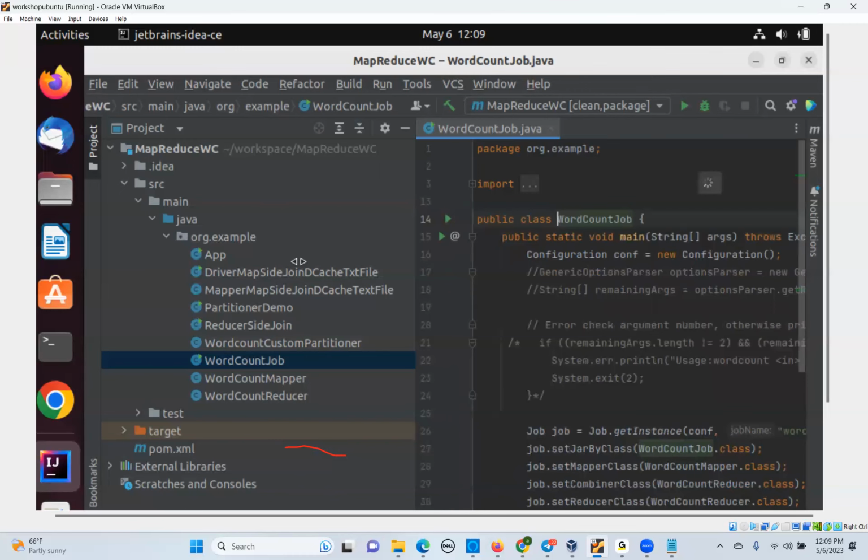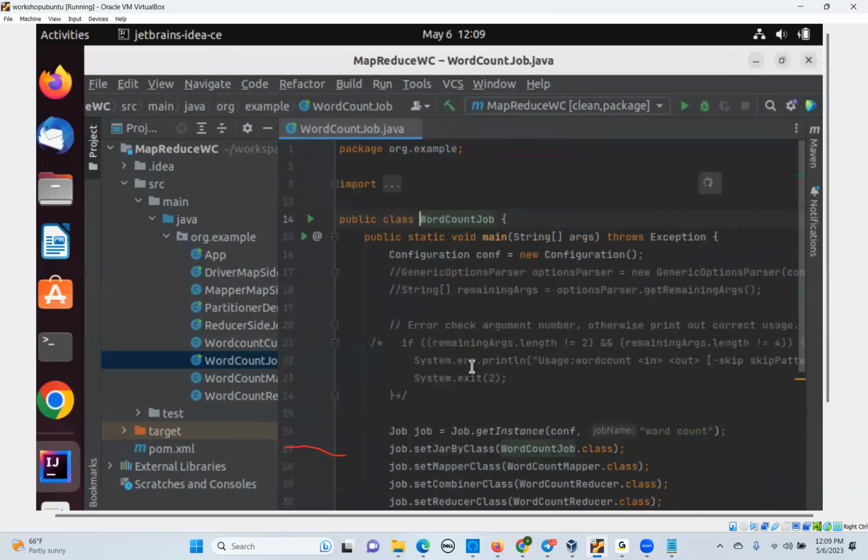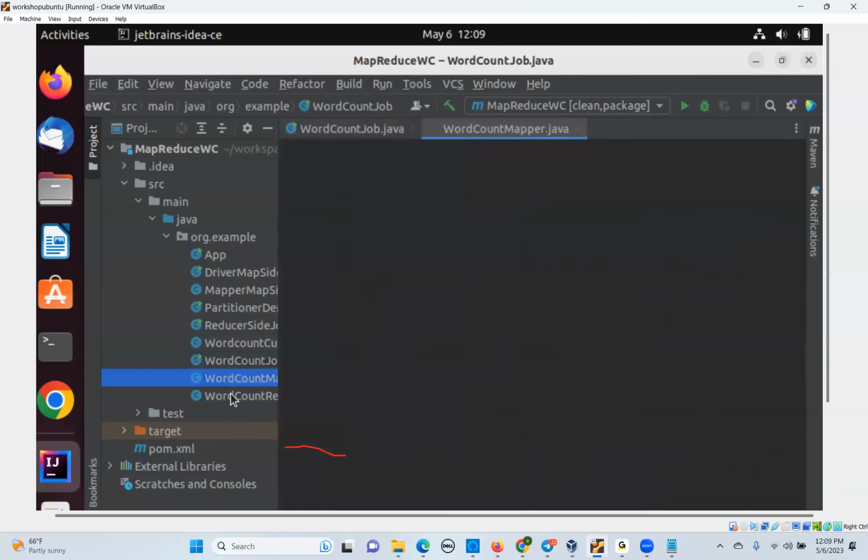So we have 3 classes. One is a driver class, one is a mapper class, and the third one is a reducer class.